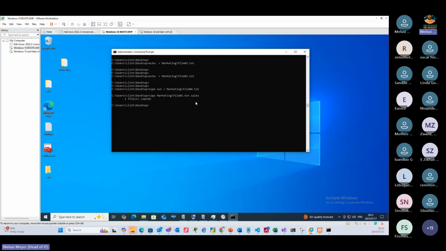On my side, it says one file copied to that destination. So the key is the command, which is copy. It copies files. And then the source: where are we copying this from? We're copying it from a folder called marketing. And what exactly are you copying from marketing? A specific file called file 01. And where are you copying it to? You're copying it to sales.